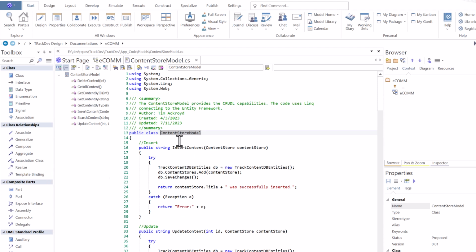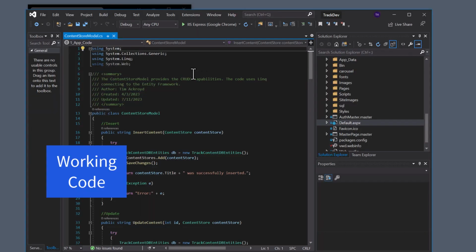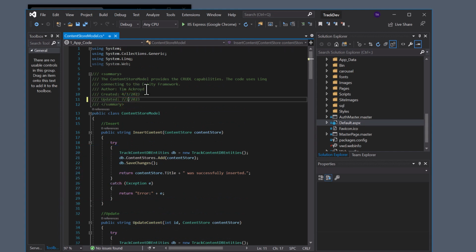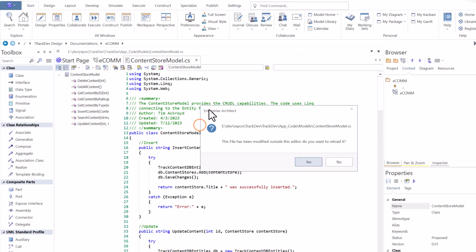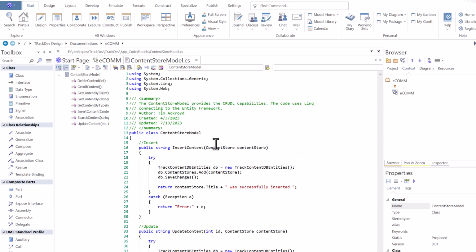To prove this point, I'm on this code file right here for CS. And if I go to my IDE, it's the exact same code. I can change the update date to today and hit save. And when I go back to the modeling tool, I do an update, it changed the date. So it was in sync.